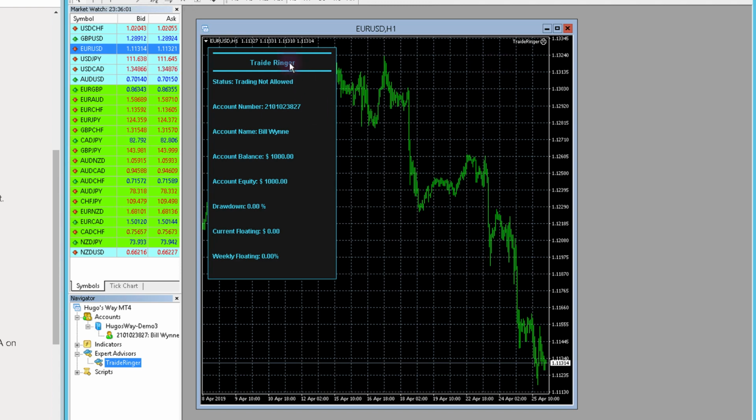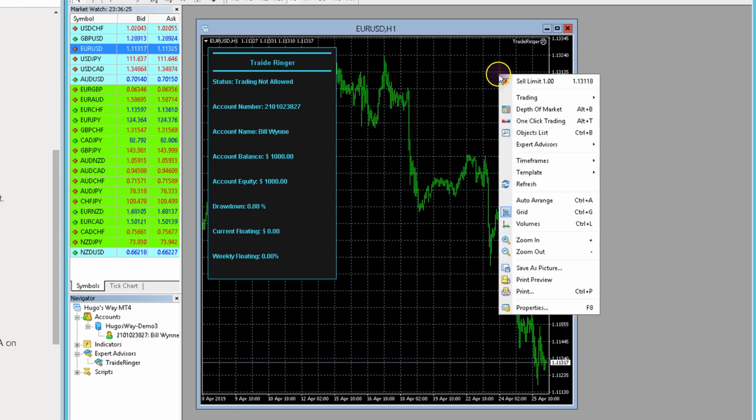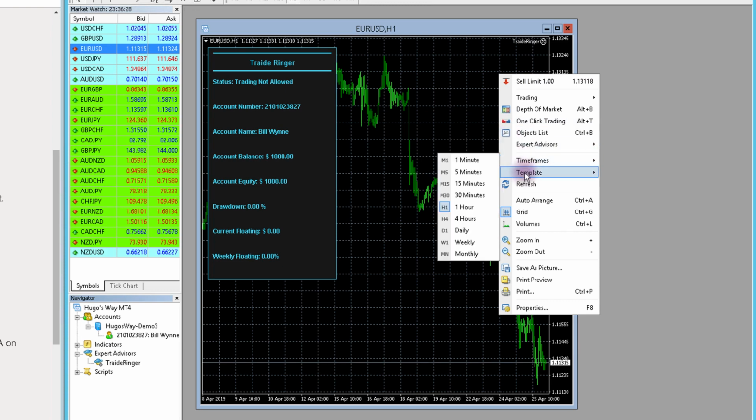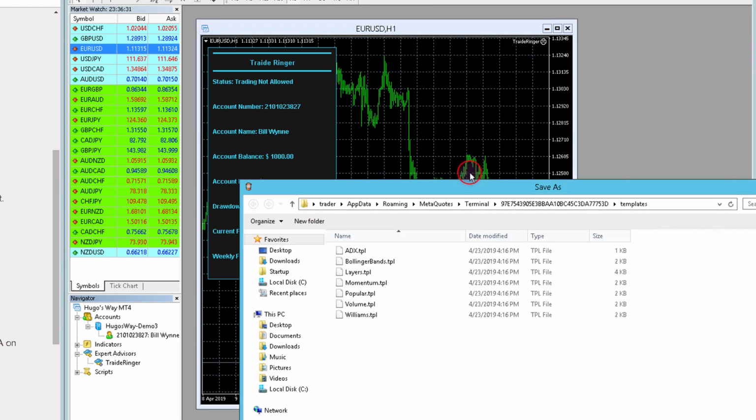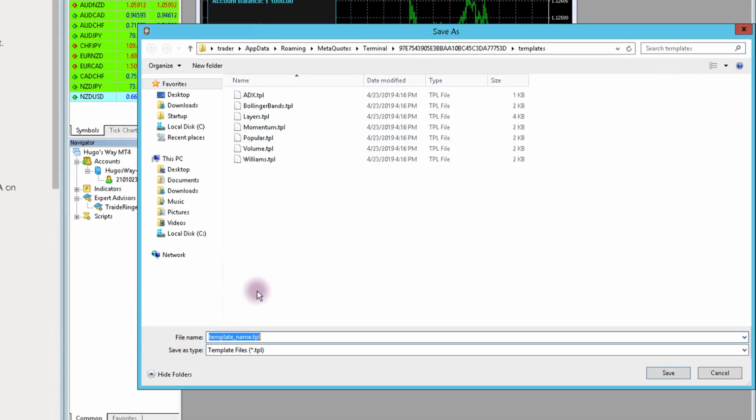So here we now see the Traide Ringer come up here. We see the not smiley face, and the reason why it says trading not allowed is because it's Thursday in this case, so it's not allowed to place trades. Okay. Next thing we're going to do is right click on the chart, go to template, and save this template. And here we're going to name it default.